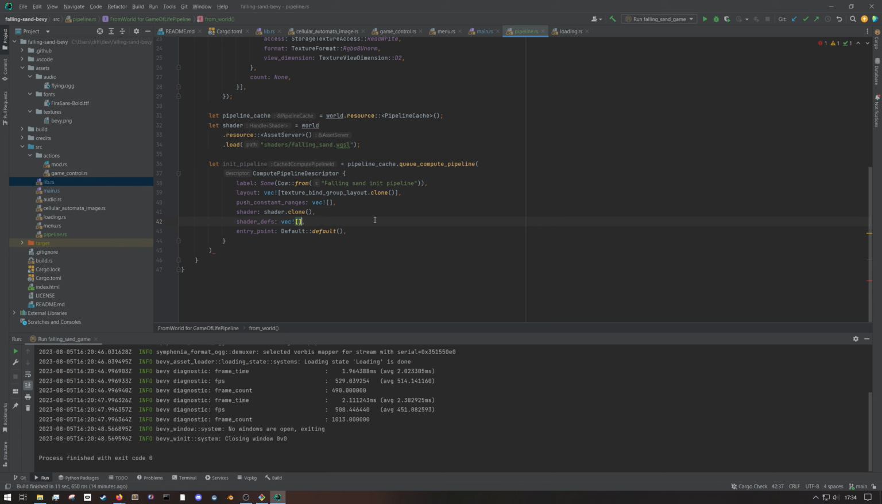And then the shader defs again can remain blank, and the entry point. What is the entry point? The name of the entry point in the compiled shader. There must be a function with this name in the shader. Makes sense. This is just a copy on write string.